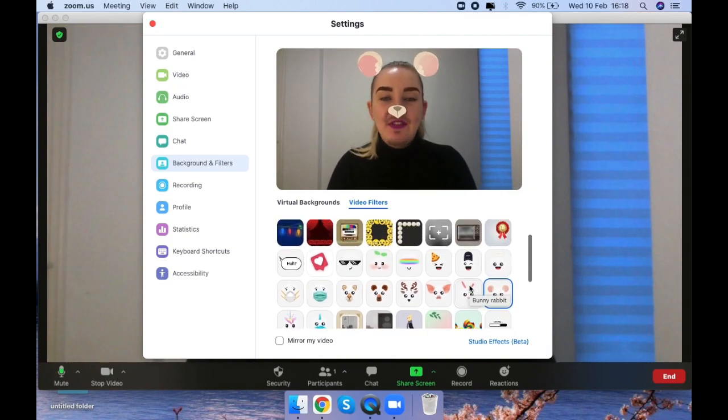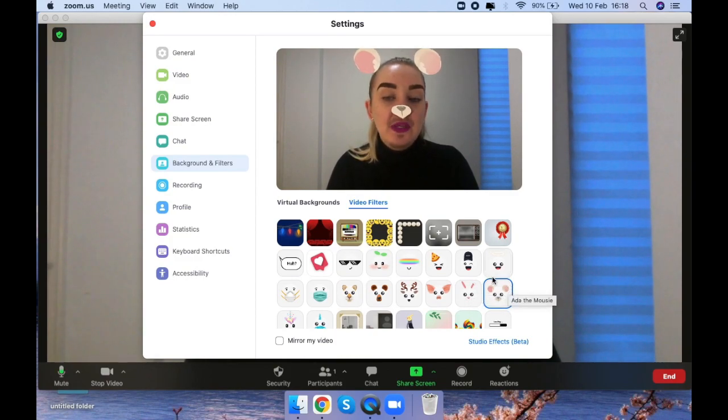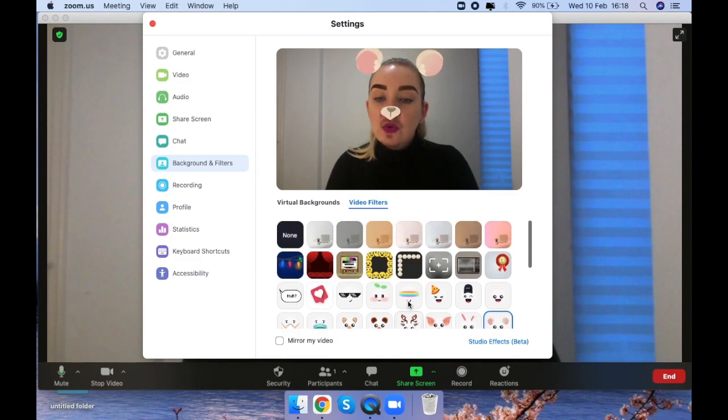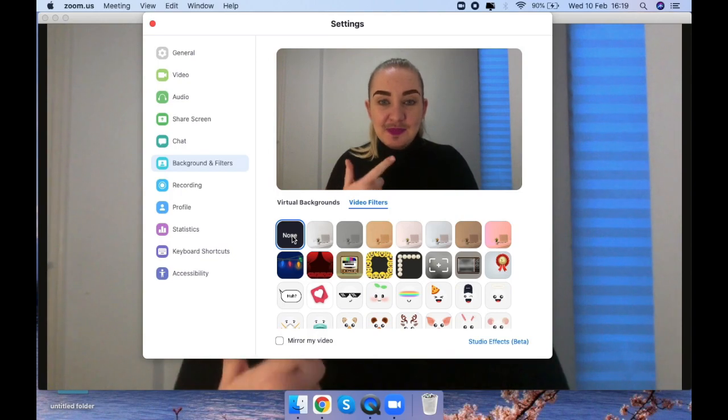So as you can see, if I have a filter that is in use, it'll be circled in blue. Now to uncheck the filter, scroll up and go to none. There we go. My filter is gone. But what happens to the eyebrows and to the lips and to the moustache?